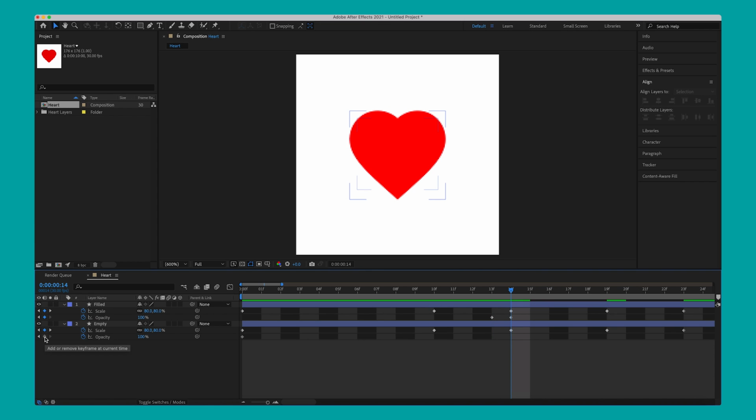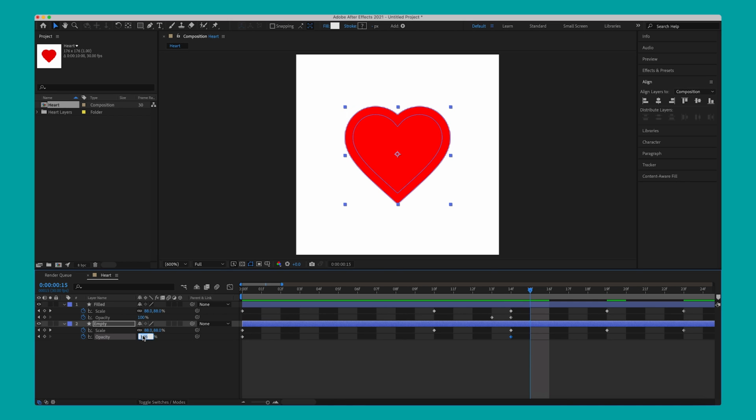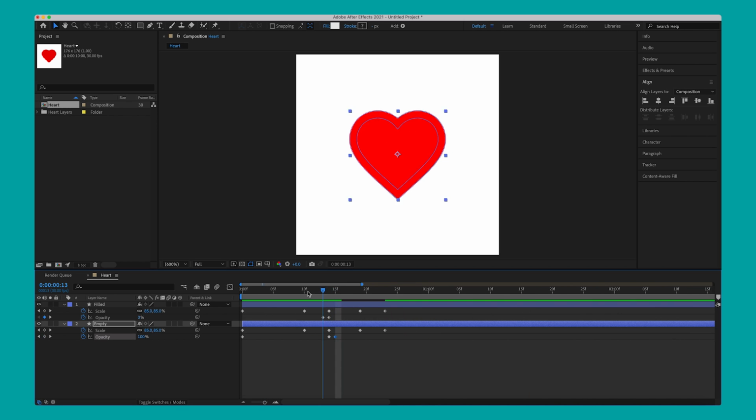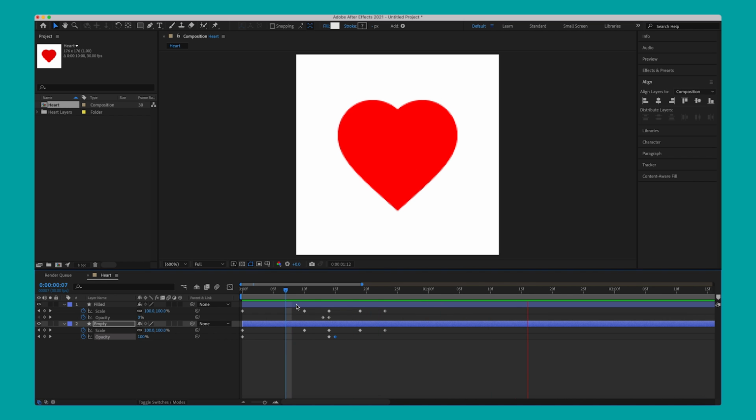And I'm also going to set that empty layer just so it turns off after a keyframe. So I'm going to set that opacity from 100 to 0. And then if I zoom out a little bit and play this, you can see we've got a rough animation.